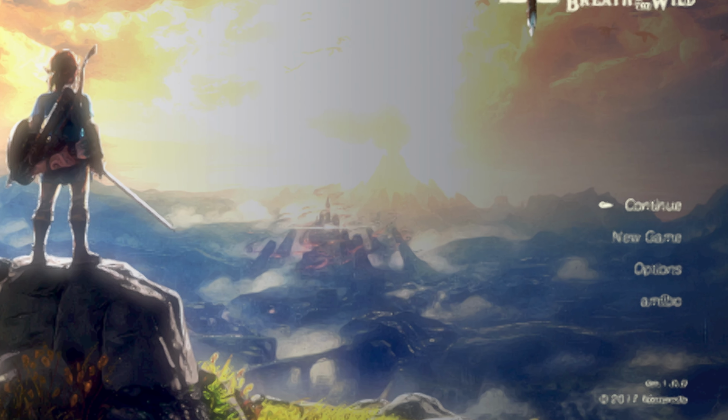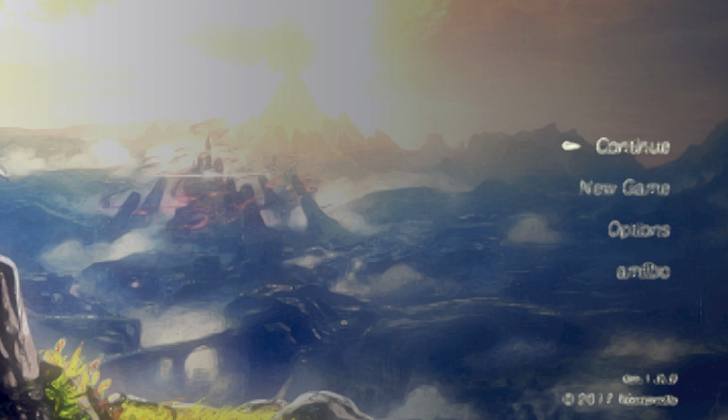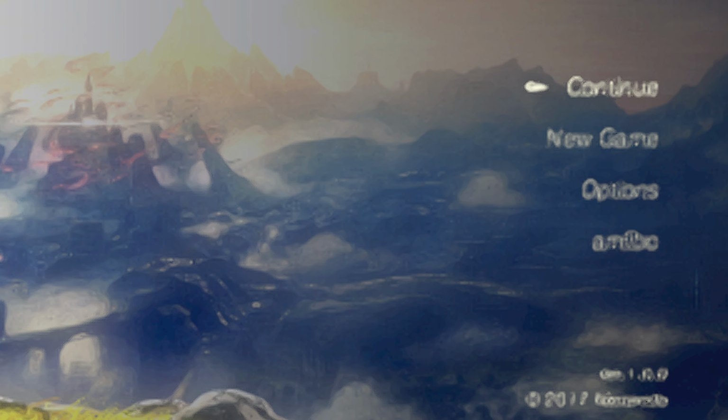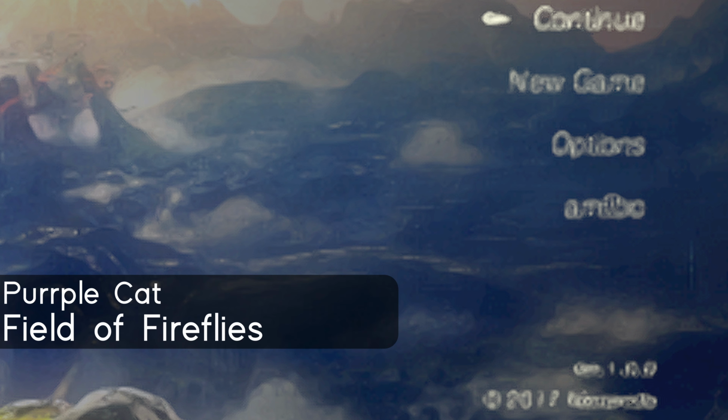Like seriously, look how bad that text is. You can barely make out what the words are supposed to mean: continue, new game, options, and amiibo. You actually cannot read what version you're playing on. And beside the copyright and what I assume is the year, that's supposed to say Nintendo. You can't even make out the words there. This is as bad as it gets, my friends. When text becomes illegible, games become unplayable.